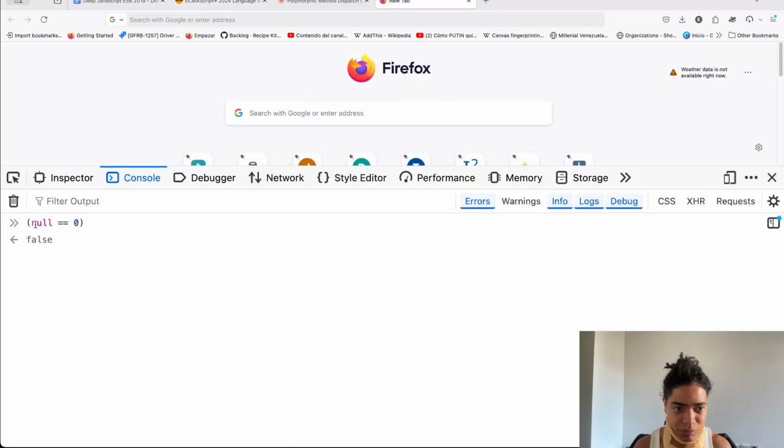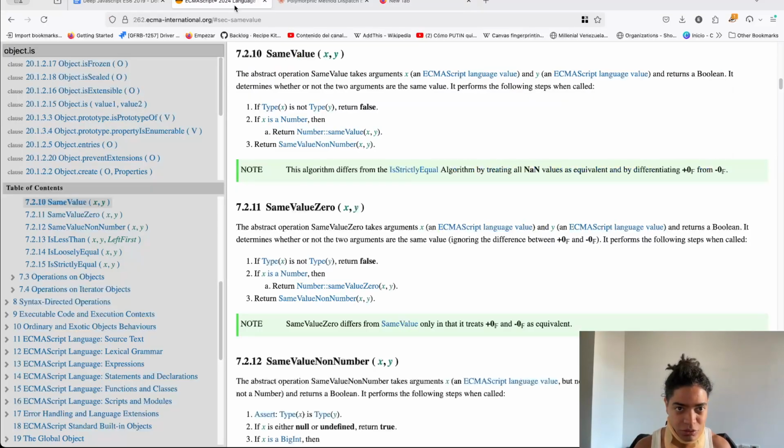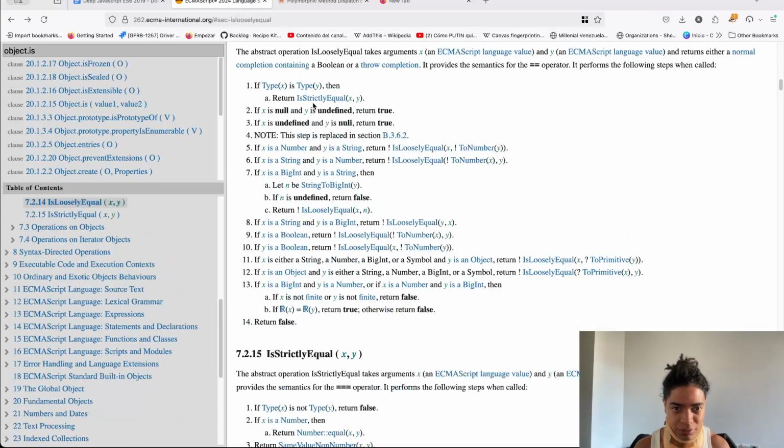What if you compare null to 0 and say, hey, this is false? If we look at the algorithm here, and check anything related to a string or a number, if x is null and y is undefined, return true.